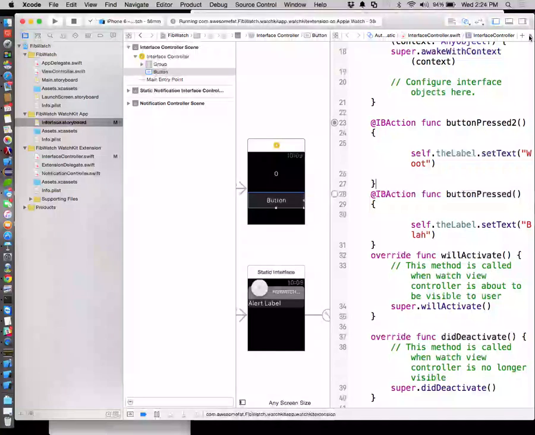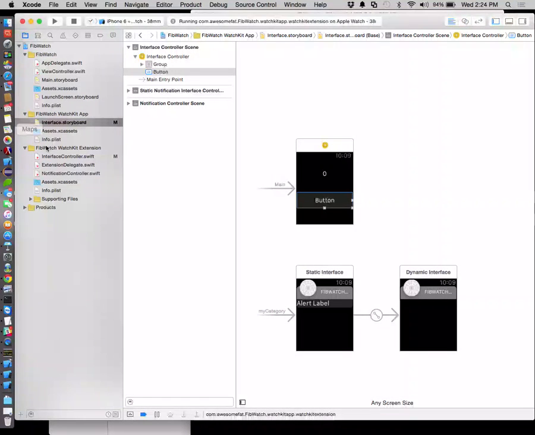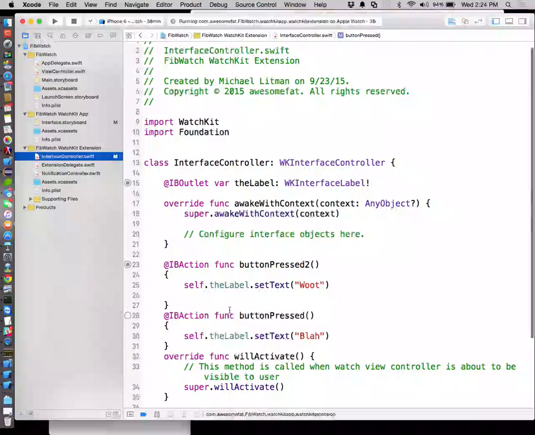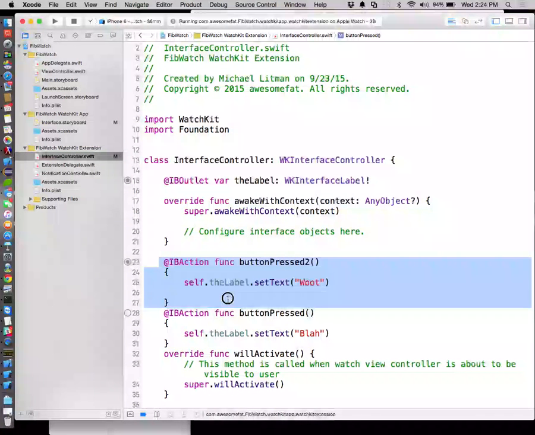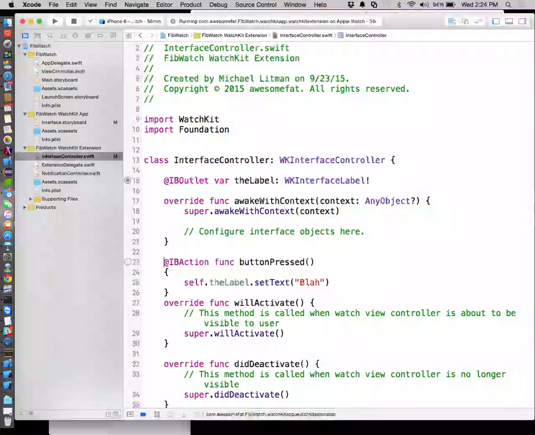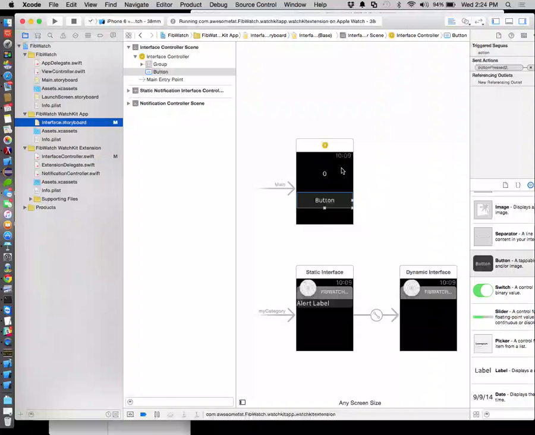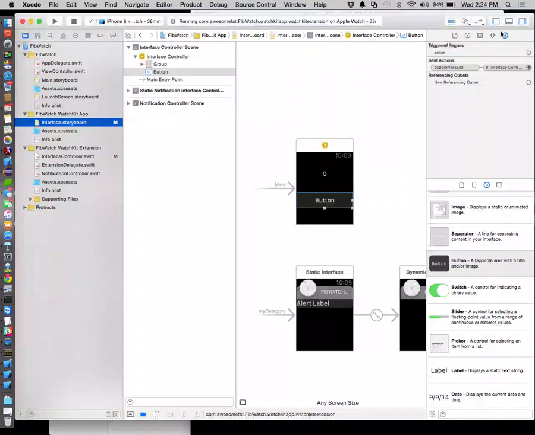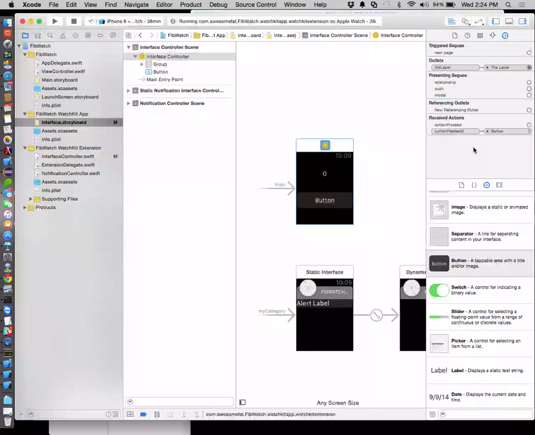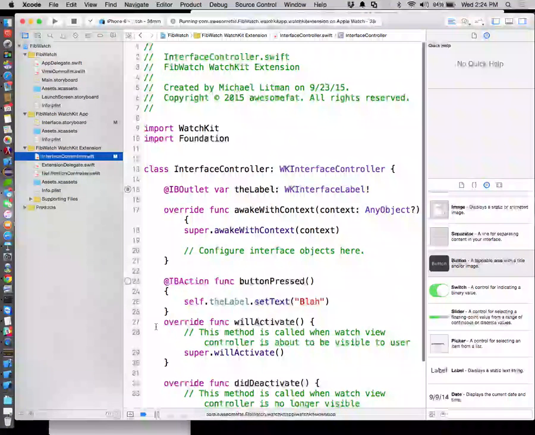Let's click this. So now, just to give you an example, since we already talked about this, I'm going to go ahead and get rid of my IBAction button press 2. But now when I go back to my storyboard, you notice this guy's still connected to button press 2. He's still connected there, even though that connection no longer exists. Make sense? I did get rid of 2, right? Yep.